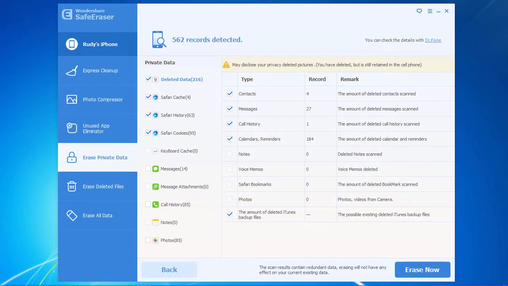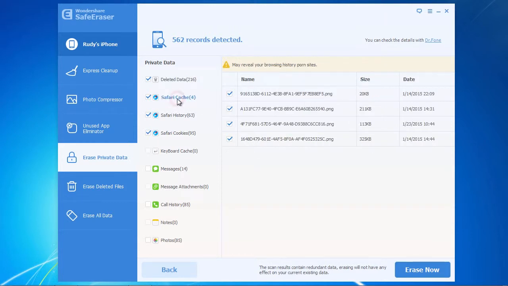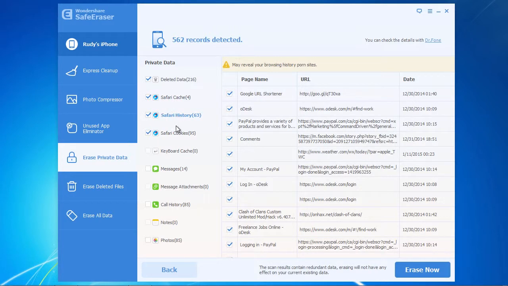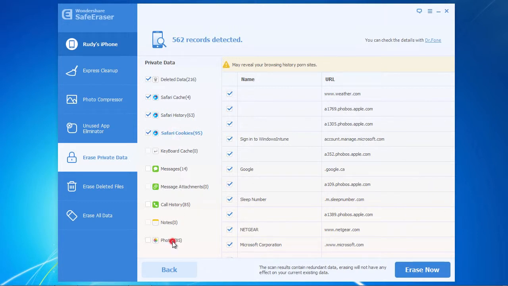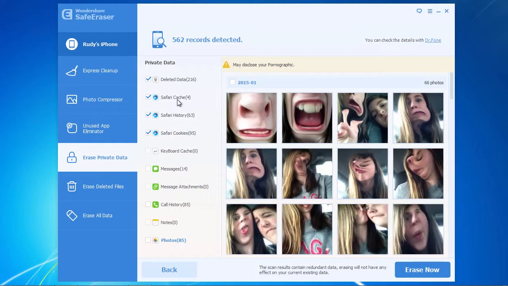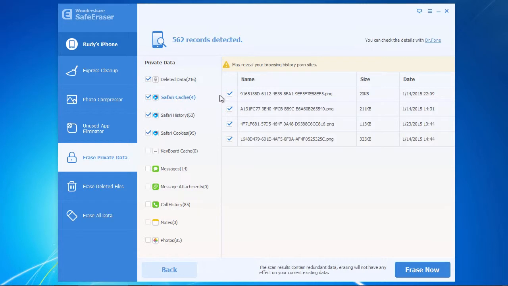Here are the results. Along the top bar, you can see the total amount of private data records detected on your iDevice. Below this is the list of private data file types. If you'd like to view just what private data files have been detected on your iDevice, simply click on the file type here on the left panel, and the window on the right will update showing you the private data files found.